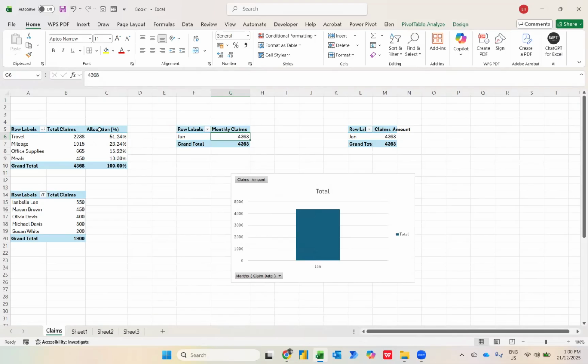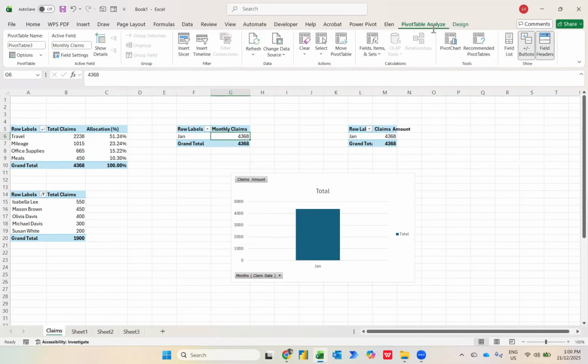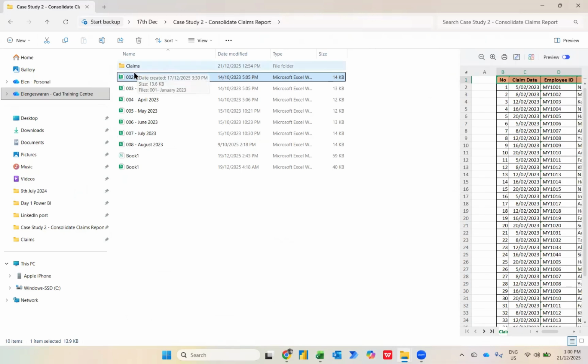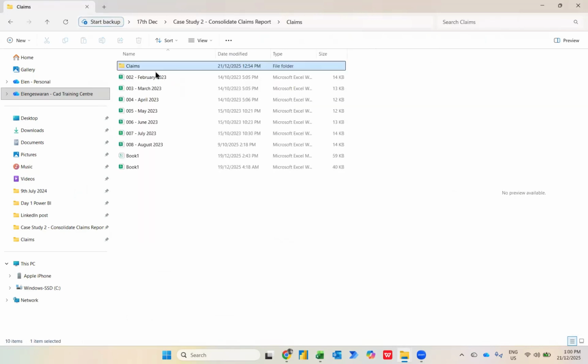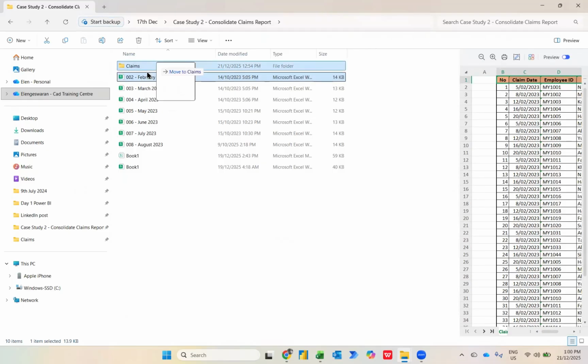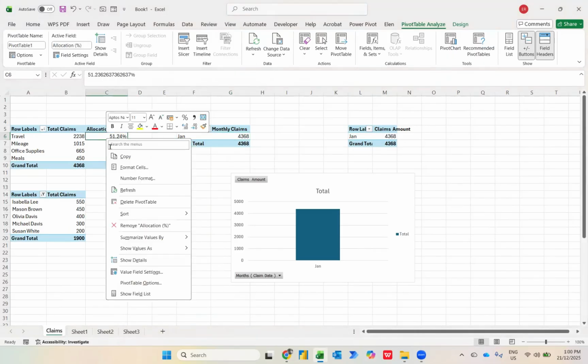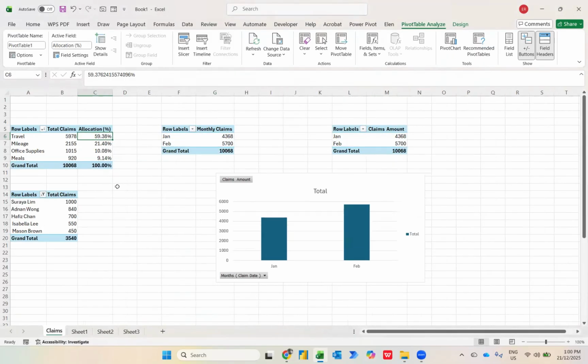The next thing I want to do is, for these monthly claims, some analysis, for example the month on month trending and so on. Now we do have the data. But what happens if I put February inside the claims folder, where right now we only have January? When I right click and refresh, you will notice that now we have January and February, and this is a different person. Now we have Suraya Lim.